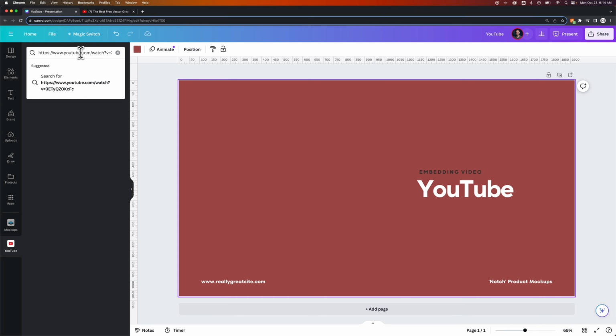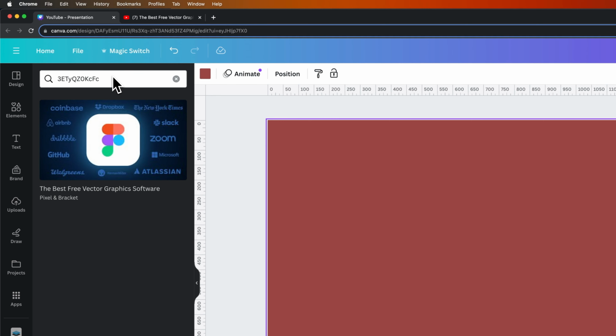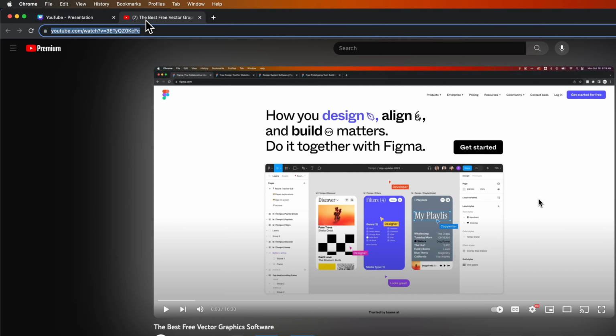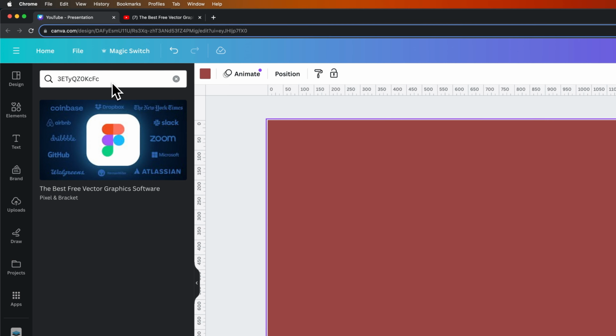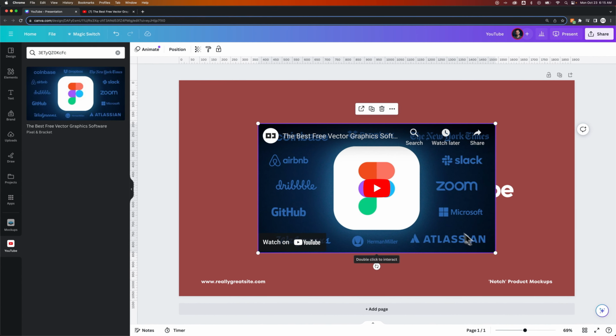If it doesn't find it, then we might need to just paste in the end of the URL. Let's see if that works. Yes. The last few letters here after the equal sign in the URL are the video ID. If you paste in that video ID, you should be able to find the video. If we click on it, it puts that video into our document here, into our Canva design.